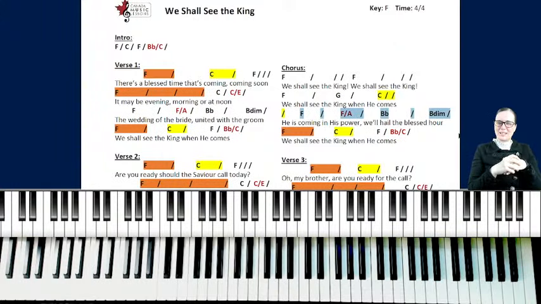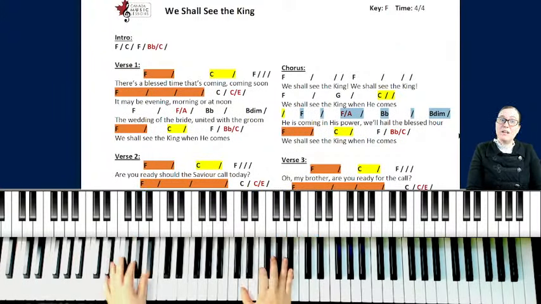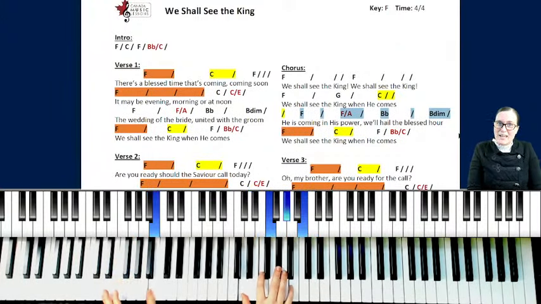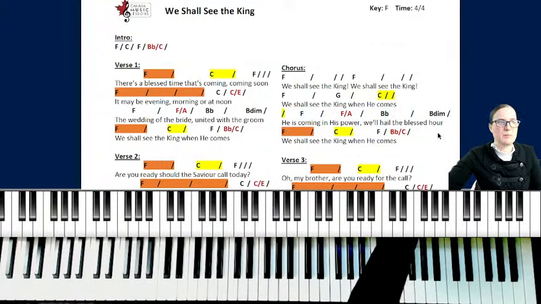So I'm not going to go over that because we're going to do a whole lesson on it in the key of F. But if you are already comfortable with your 7s from our previous lessons, definitely try it out there. He is coming in his power. We'll hail the blessed hour. And for the B diminished, our 7 is our bonus note. That is our 7. Okay, so just a little something fun for you guys to try on that one.